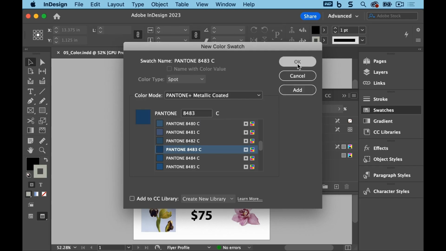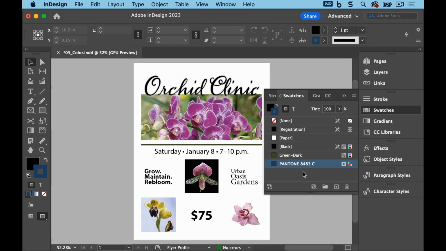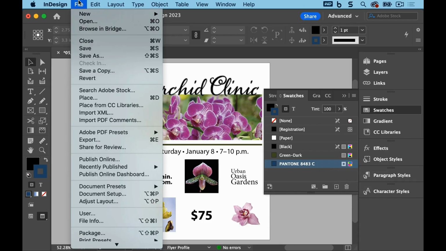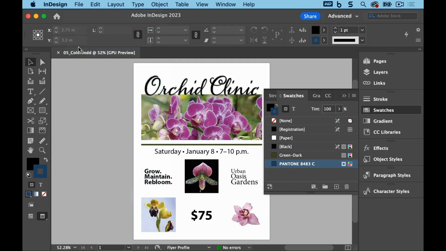Click OK. The spot color is added to your Swatches panel. The icon to the right of the color name in the Swatches panel indicates that it is a spot color. New colors added to the Swatches panel are stored with the document in which they are created. Now choose File, Save. You'll apply the newly added spot color to the Orchid Clinic headline later in this lesson.